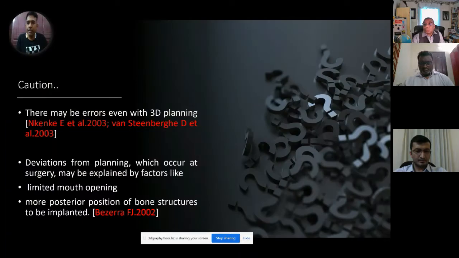A word of caution, which I give to all my team: in spite of however well you plan, always keep a surgical eye open. Deviations can occur from the patient's side. He may not open the mouth properly, or your drill might go left or right. Even if the stent is in position and you're doing it very precisely, the patient might make a small jerk here and there. So always be very, very careful about that.